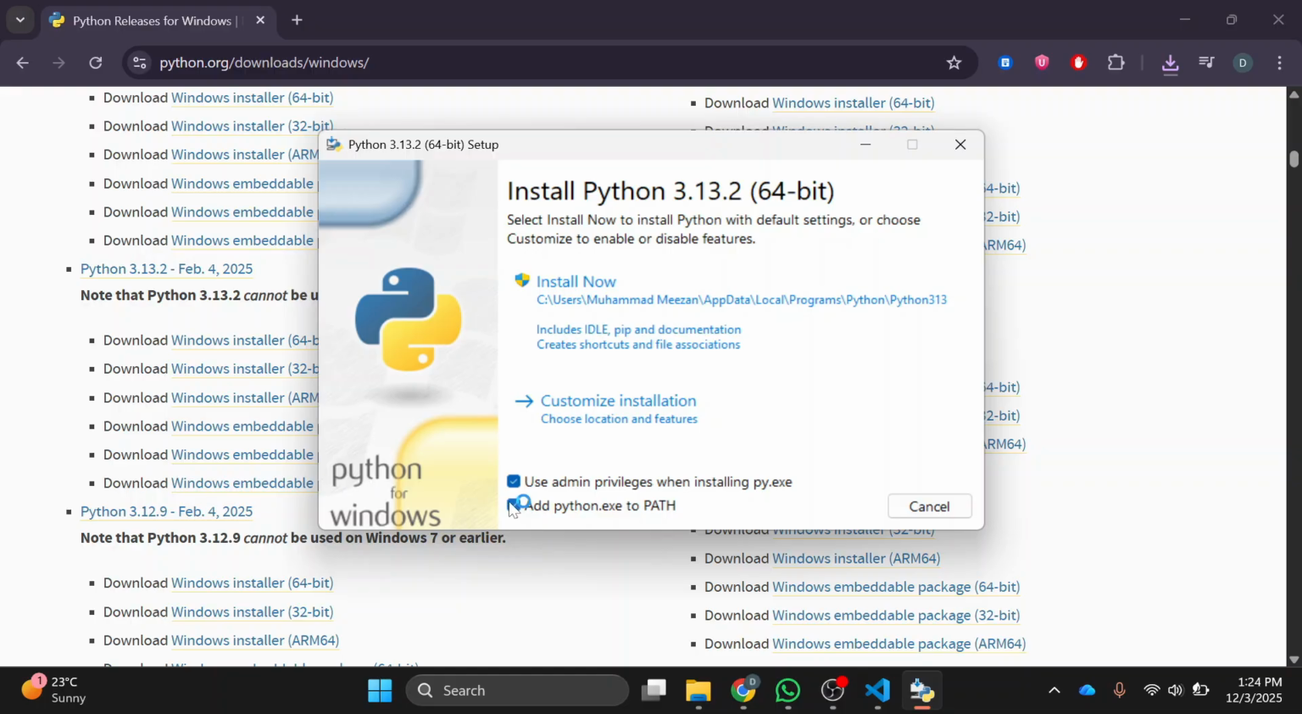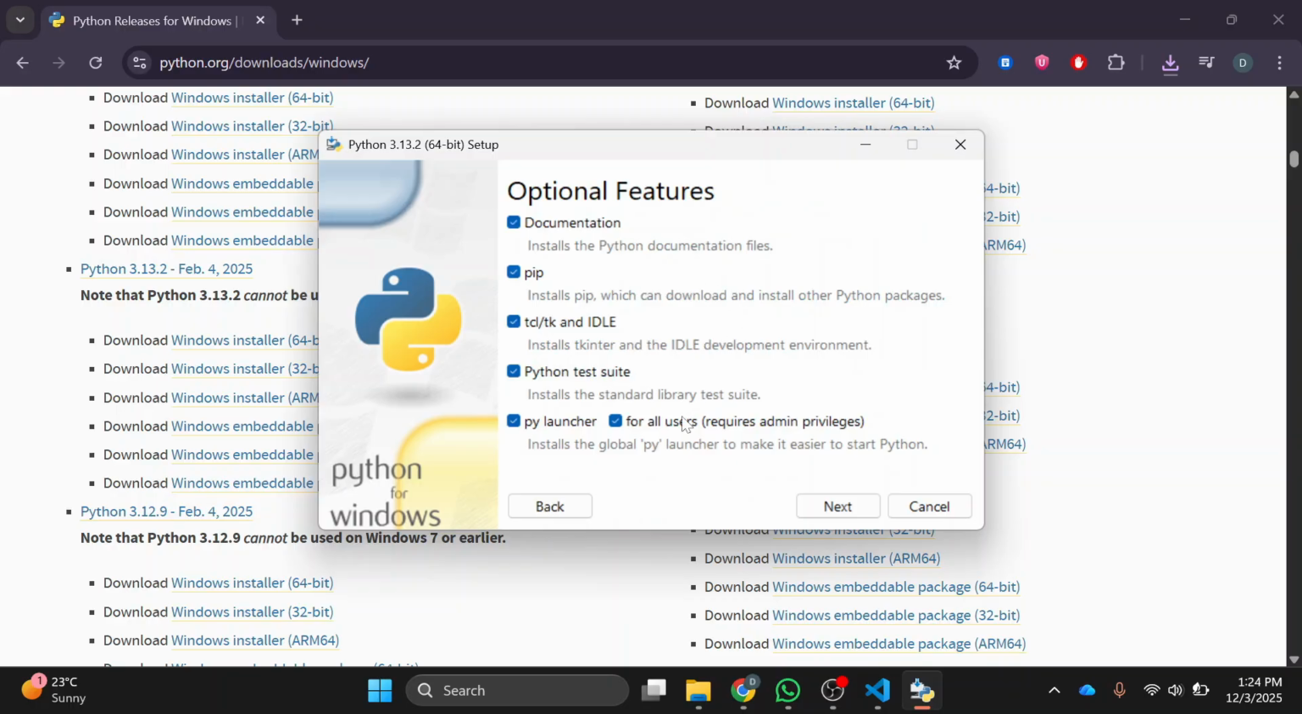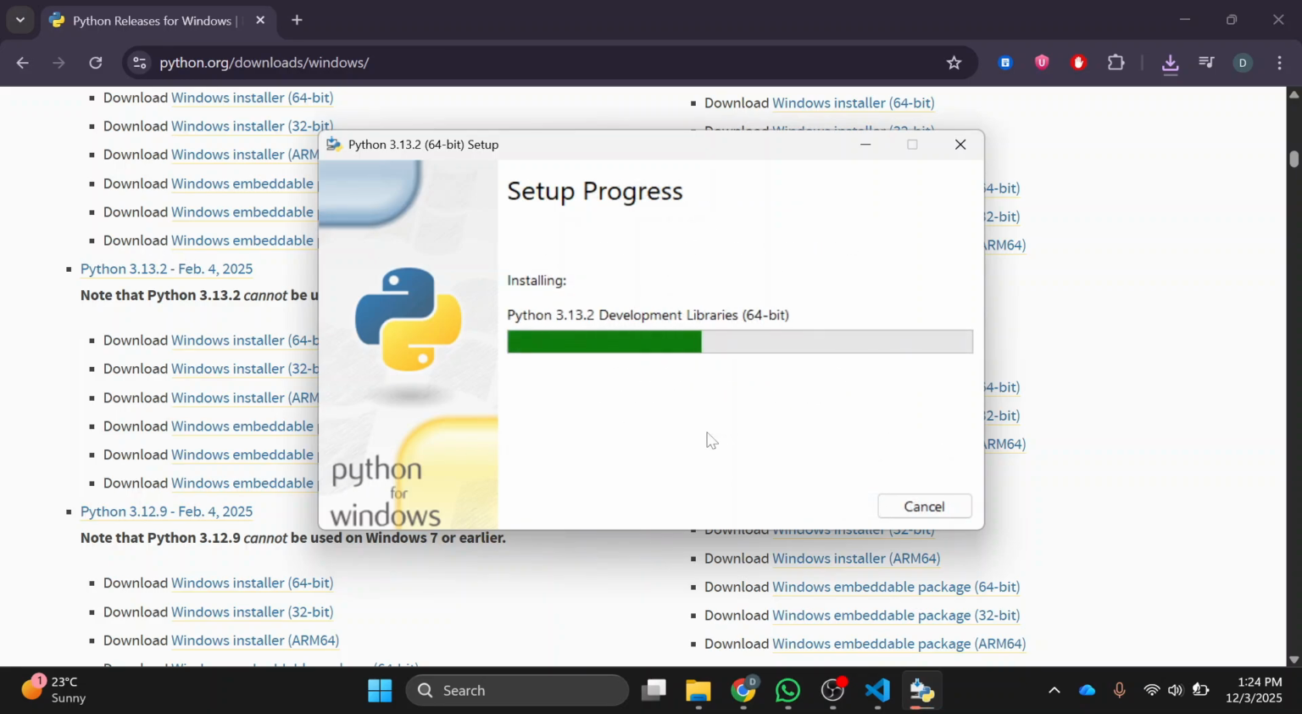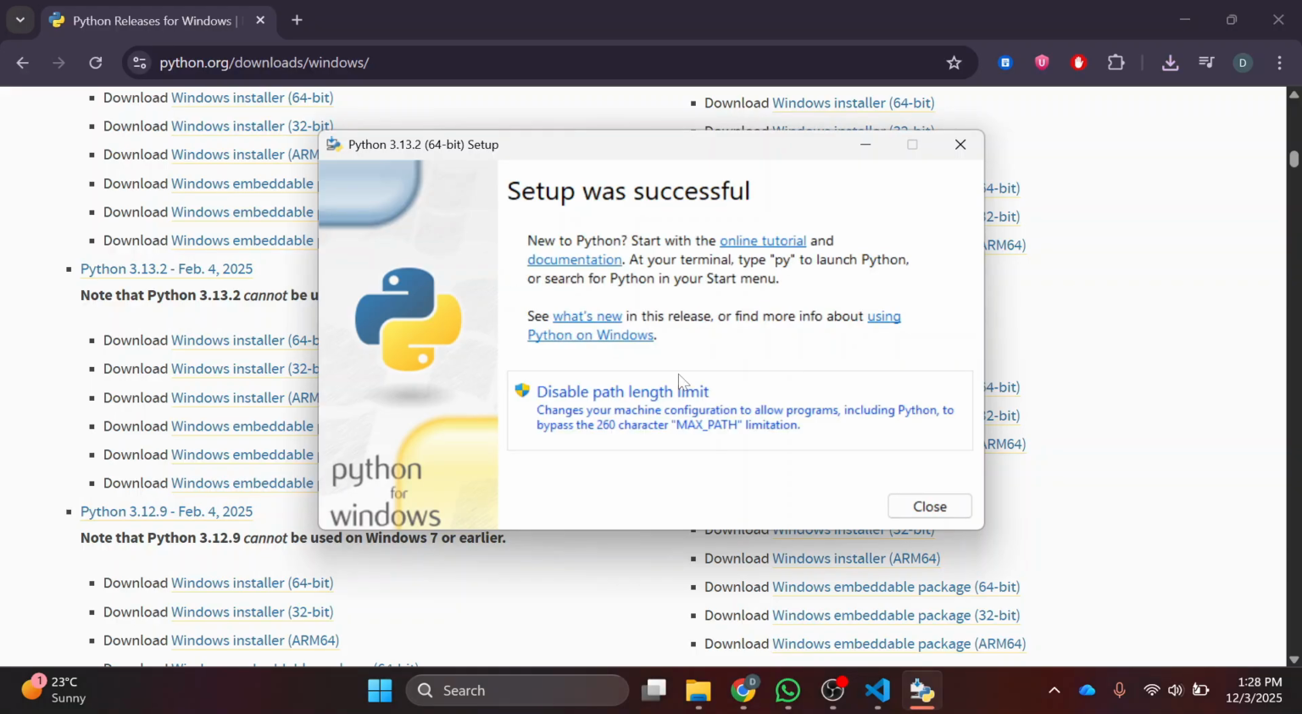If you want, you can select Customize Installation. Over here, leave the first page as it is and click Next. Then, select Install for all users. After that, click Install. Over here, if prompted, select Yes to allow changes. Then, wait for Python to install. Once done, click Close.